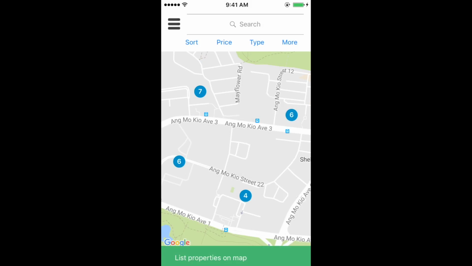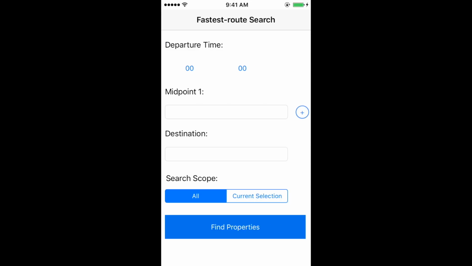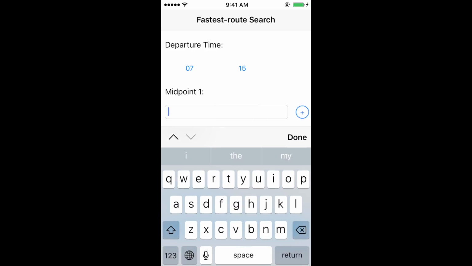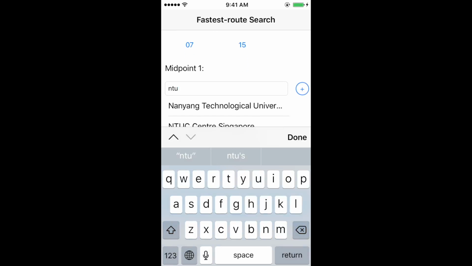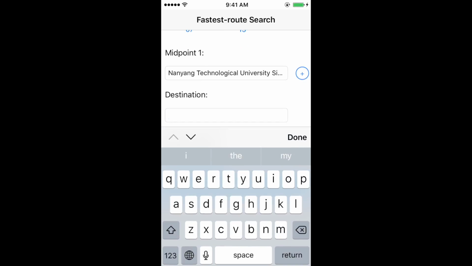In fastest route search, users can search for properties that have the fastest route path for their daily commuting needs. In this example, a user departs every day at 7:15 AM before he drives to work. He will first drop by at Nanyang Technological University before he reaches his destination at Jurong Point.